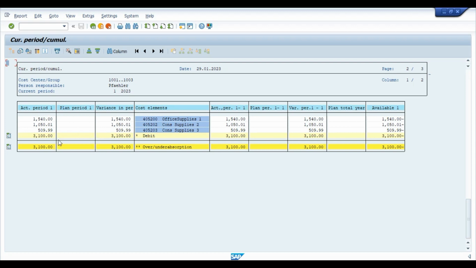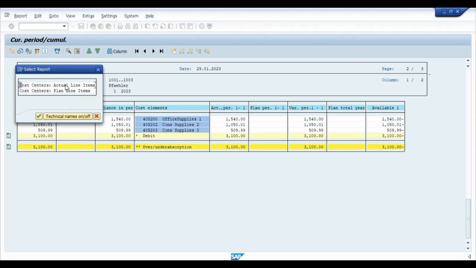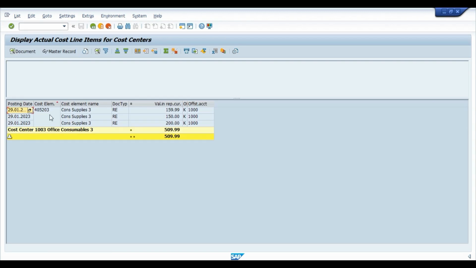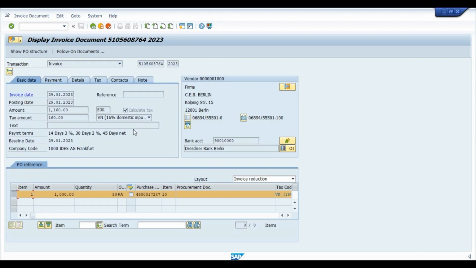If you double click on this, we will get details, cost centers actual line item, double click. So this is the data for cost element 5203, cost center 1003, office consumables 3, that is the accounts department. So this is our entry which we have posted just now. Okay, so this is a document which we have posted in MIRO.